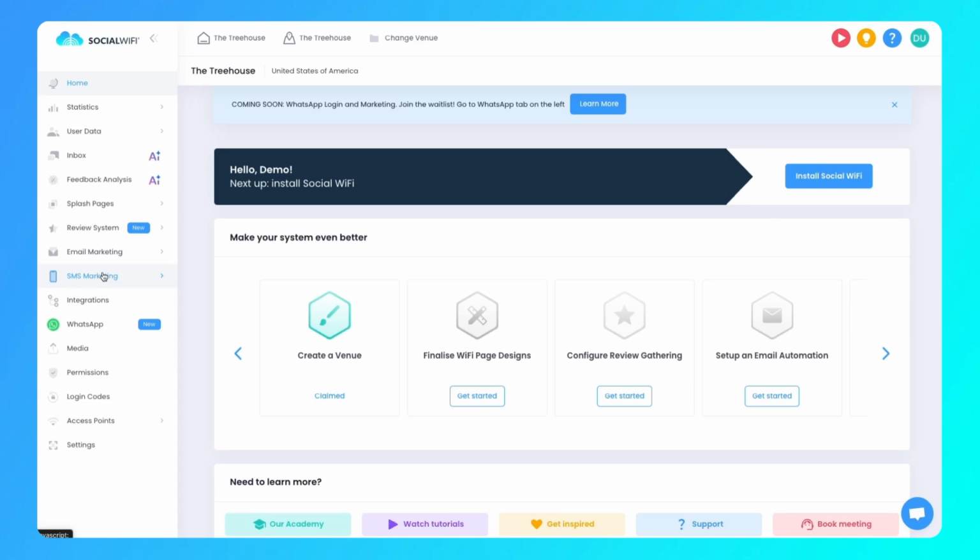We use third-party SMS senders for that, so there is additional costs for every SMS sent. But speak to us and we can tell you the pricing for your part of the world because it does vary depending on where you are.